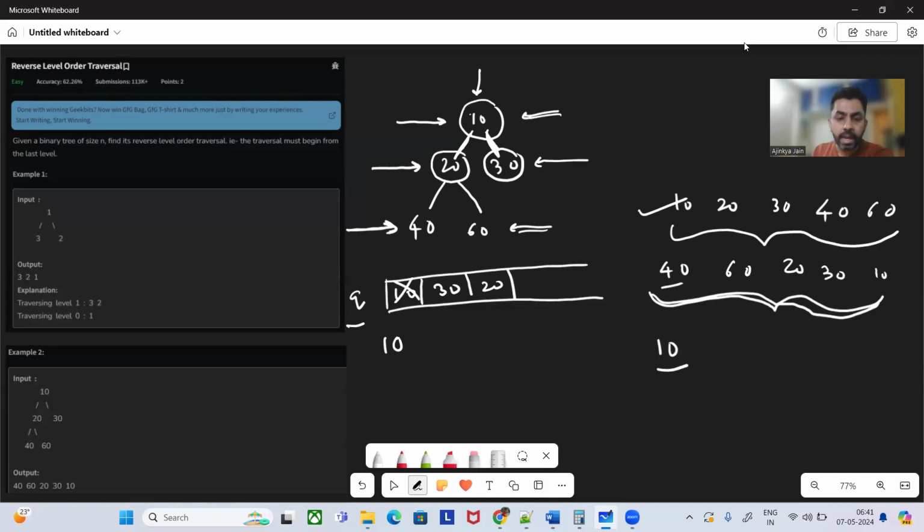Okay, so we are done processing 10. Now we are going to process this. We are going to check if the queue is not empty. Yeah, it is not empty. So we are going to continue processing.